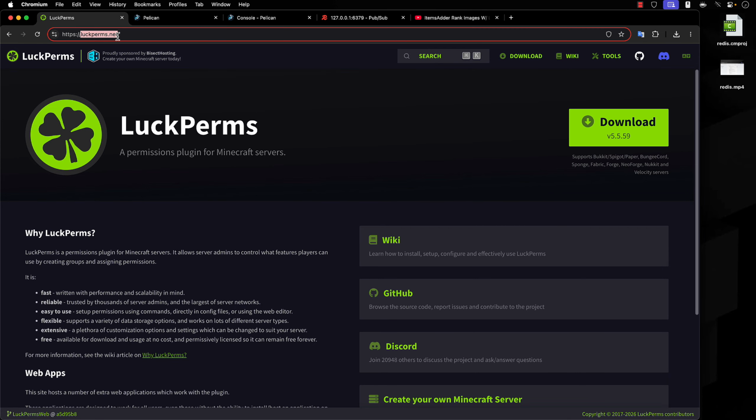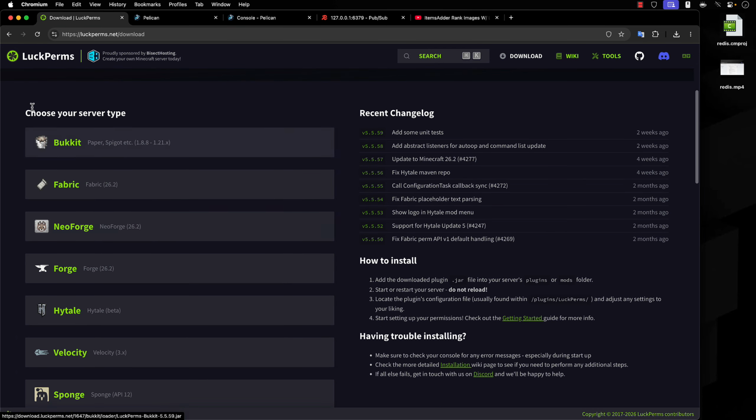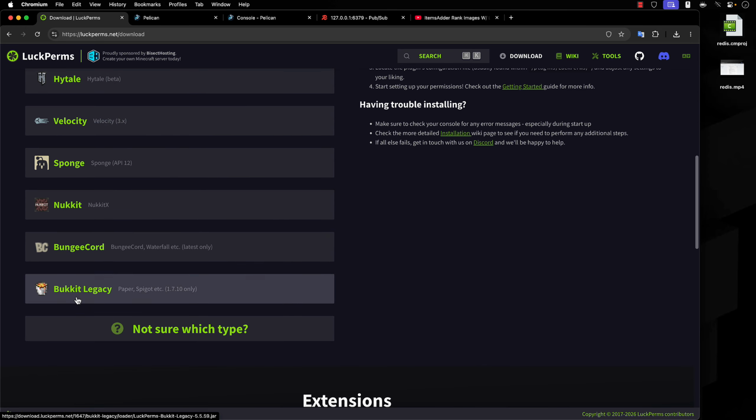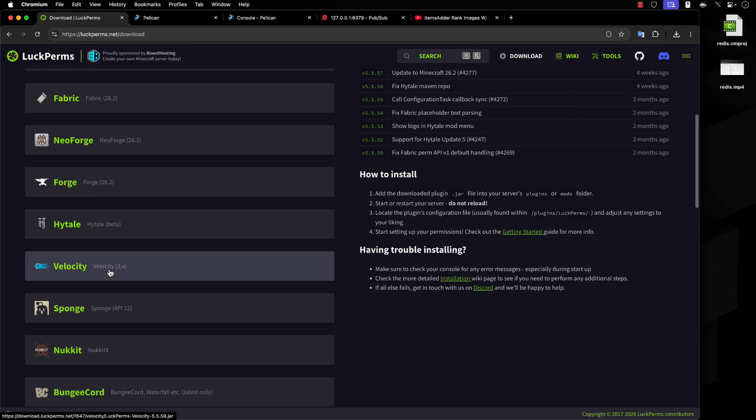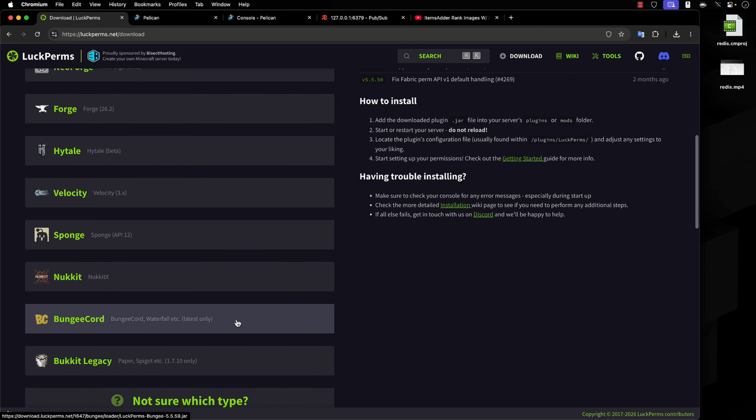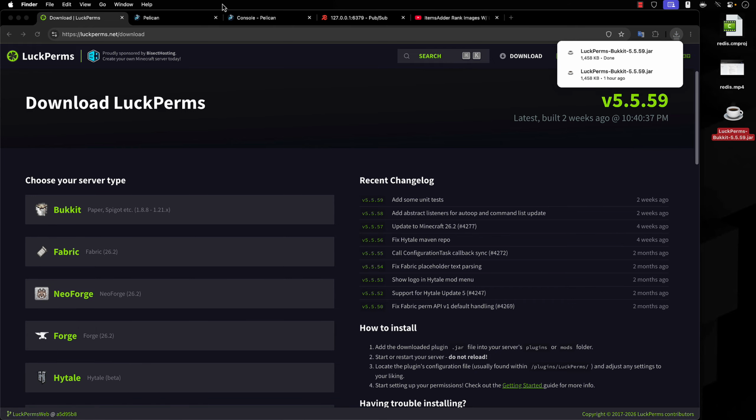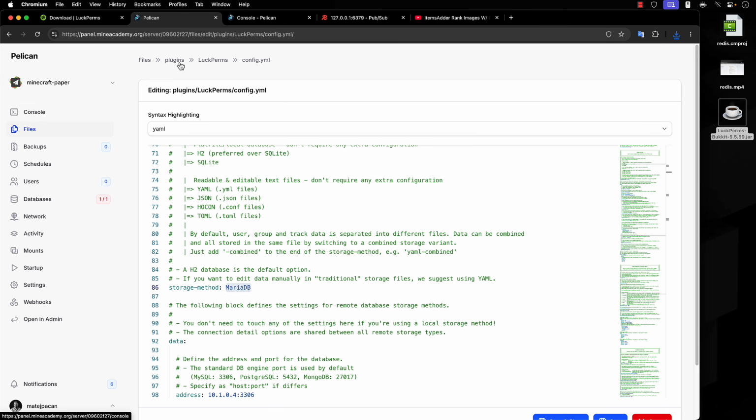So go to LuckPerms.net, click download, and you want to be getting the Bukkit version. If for whatever reason you fell asleep 10 years ago and you still use Legacy, get the Legacy, fine. For Velocity, there is another distro. For Bungee, there is another distro, so you just want to be careful with this. Click Bukkit, download the jar, and then open up wherever your server is.